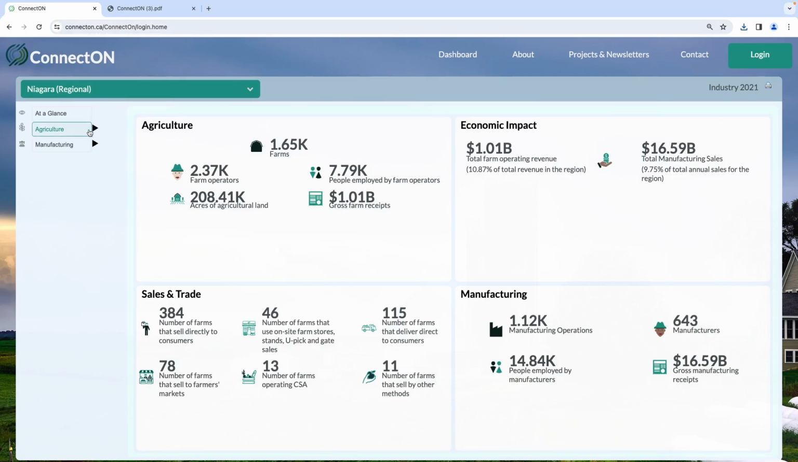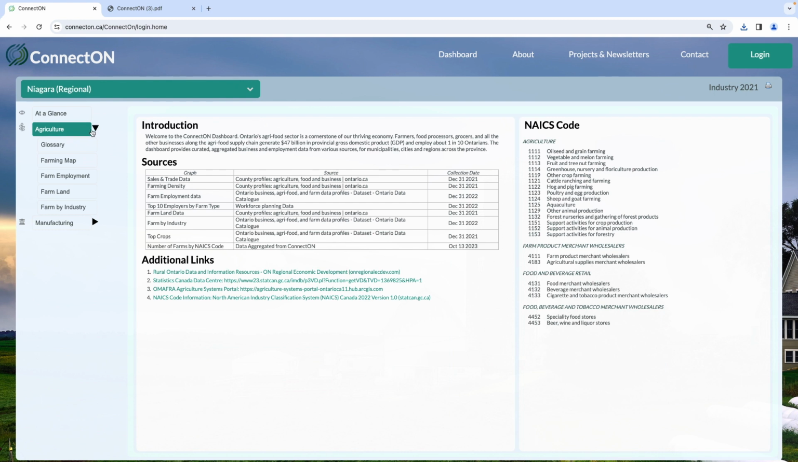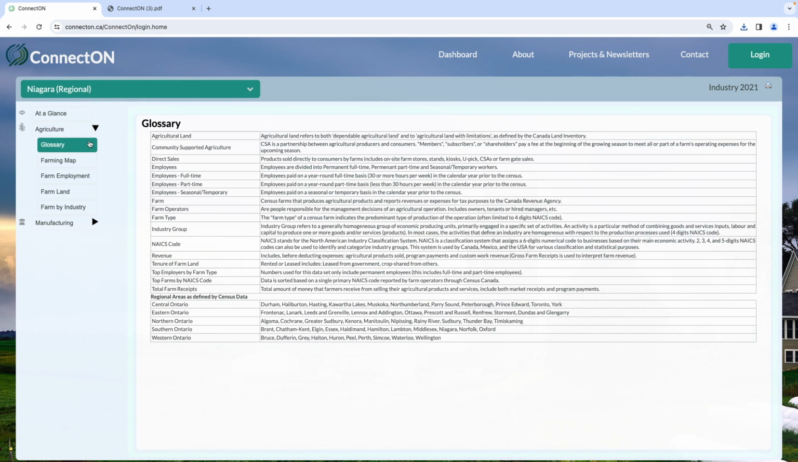Let's take a look at the agriculture dashboard. The landing page includes a list of sources that matches the graph to the corresponding data source, additional links for reference such as the OMAFRA Agriculture Systems Portal, and lastly, a list of NAICS codes to illustrate the agriculture supply and value chains in Ontario. The codes listed are the agricultural industry groups that the dashboard focuses on. The glossary terms directly link to the terminology used in the visuals you see in the dashboard. We encourage referencing the glossary when interpreting the data.